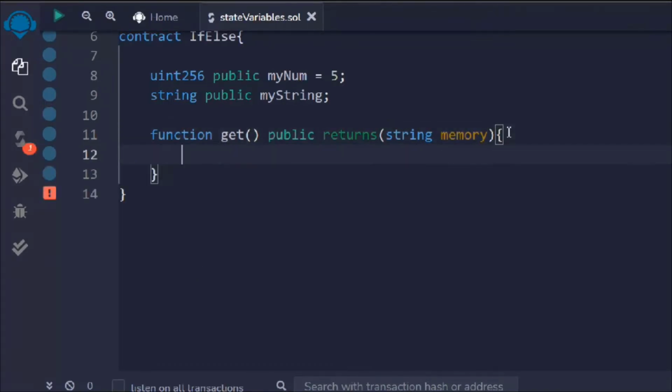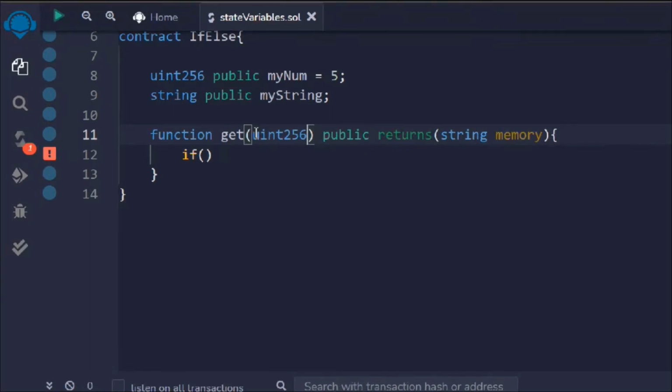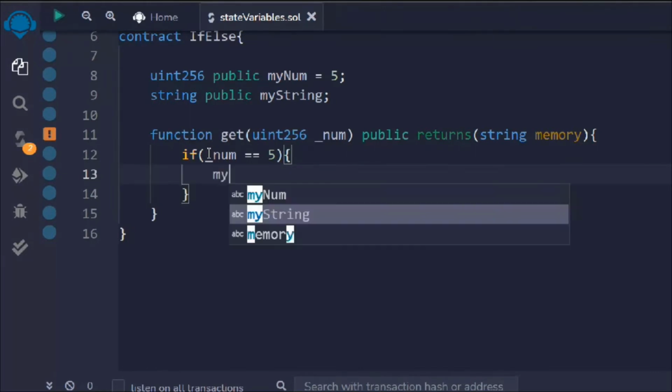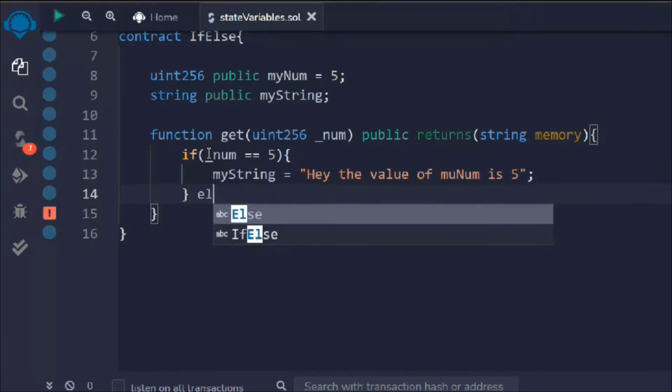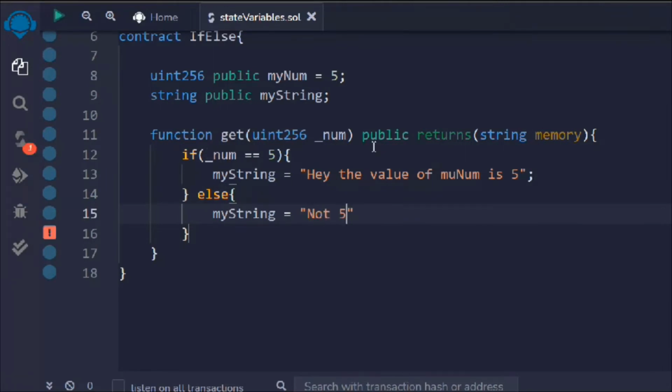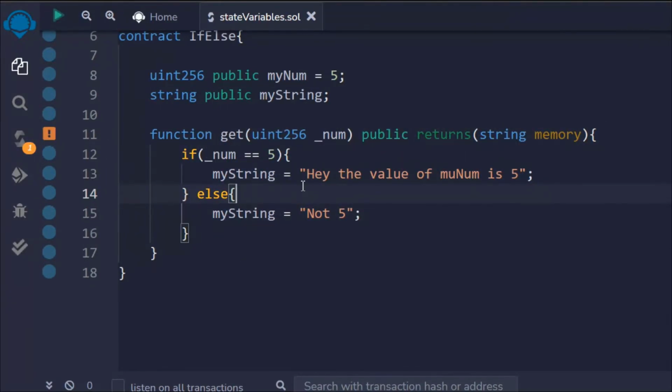Let's call it if. Okay, so here what I want to do is update my state variable with the help of this function using this if else statement. So here I will receive a number from the user. I'll say num equal to 5. If it's 5, then I want to update the string to, let's say, hey, the value of num is 5. Else I say not 5. This is a very simple function we have built. What we are doing here is taking an input from the user, and on the basis of that input, we are defining the value of that string.